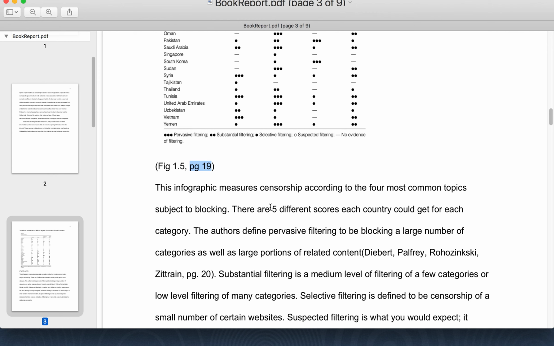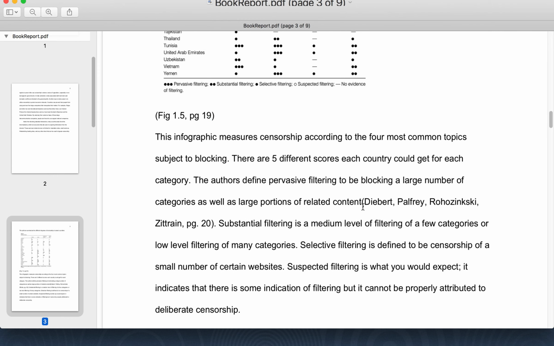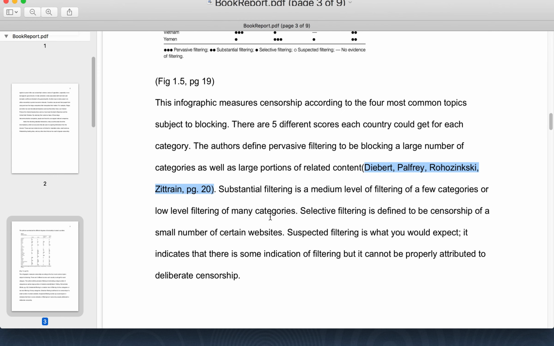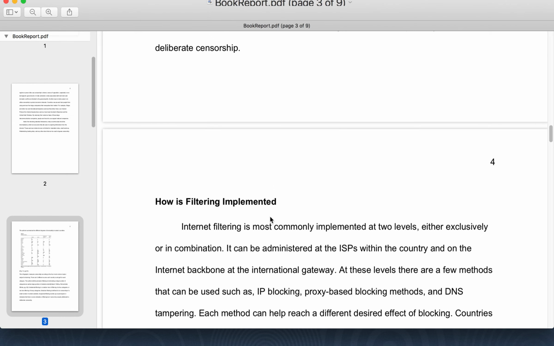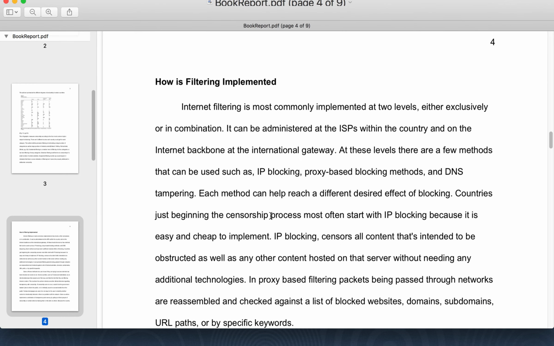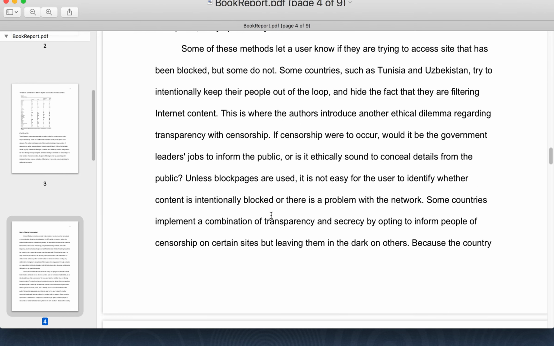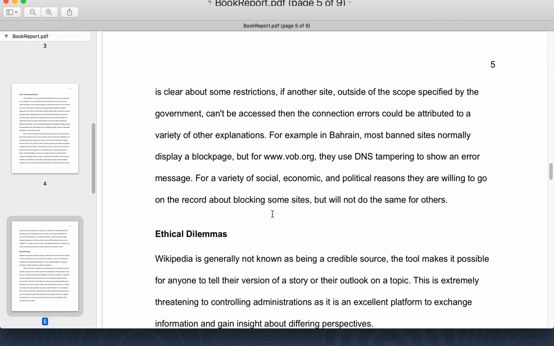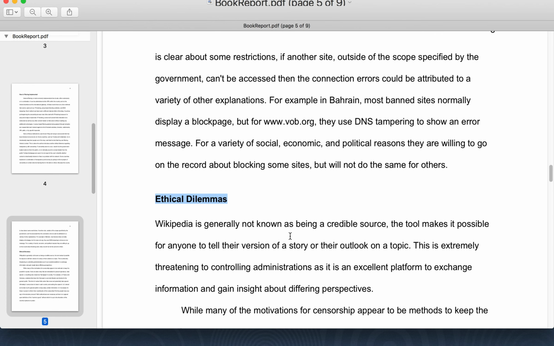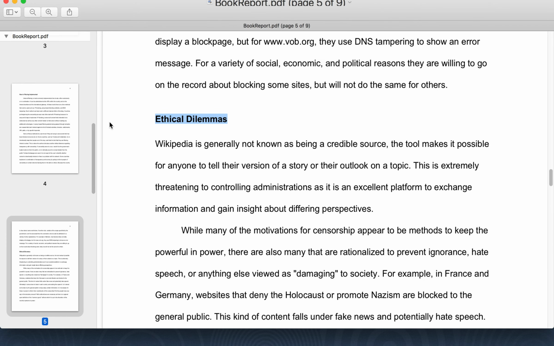What did the infographic say? And quoted the book, quoted the book properly. How is filtering implemented? Talked about how the filtering is implemented. And there's different sections. Here's the ethical dilemmas that are associated. And you want to focus on the ethical dilemmas. And the author did bring in Wikipedia, so in terms of an example, it's generally not known as being a credible source.